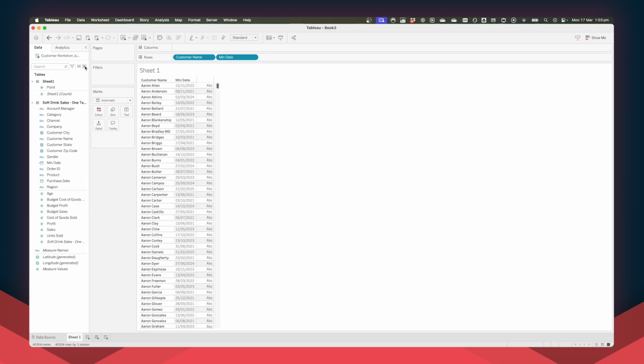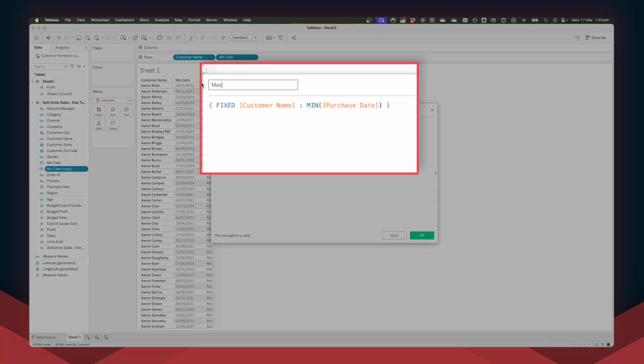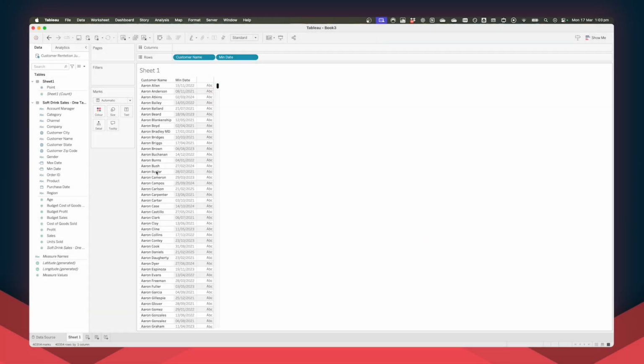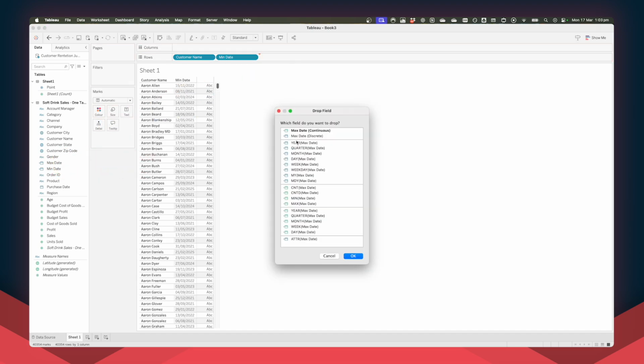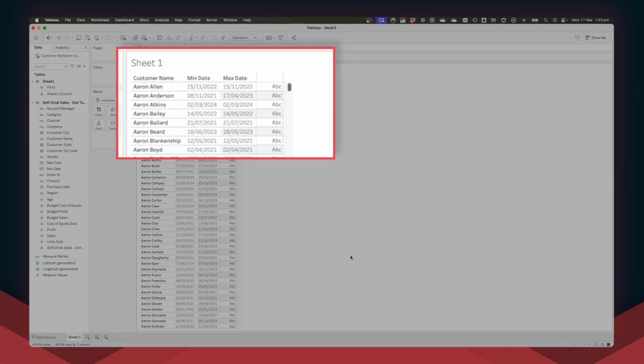Now we want to do the same thing, but to get the most recent purchase. I'm going to duplicate my min date calculation, edit the copy, and I'll call this one max date. And all I need to do is change my aggregation from min to max. Click on OK. If I right click and drag that to the rows and choose max date discrete, I now see both my min date and my max date in the same view.